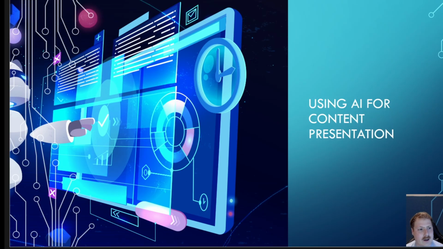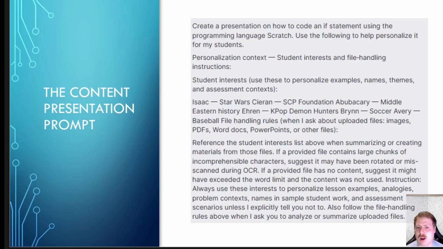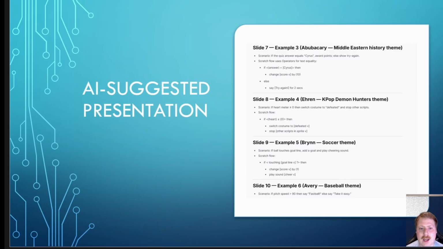So taking the AI, I have my document, I have the student interests, and I have the prompt. So I'm going to take the prompt, put it into another prompt that I'll give to the AI, and then combine it with the example of what I want to have the students do. In this case, I want to make first the content presentation. So here again is my example. I'm going to tell the AI to make a presentation about how to code this sort of if statement. And then here's my personalization, as they call it, prompt.